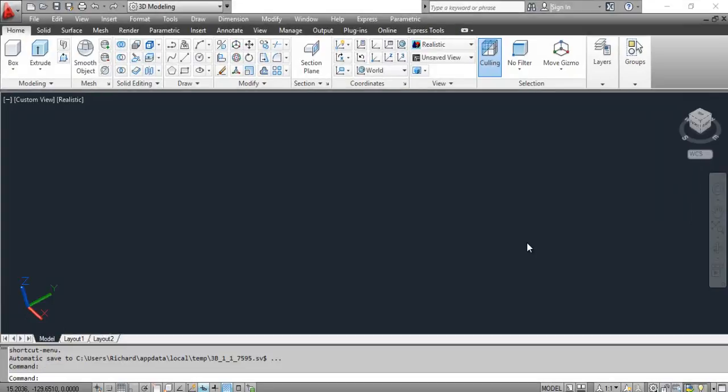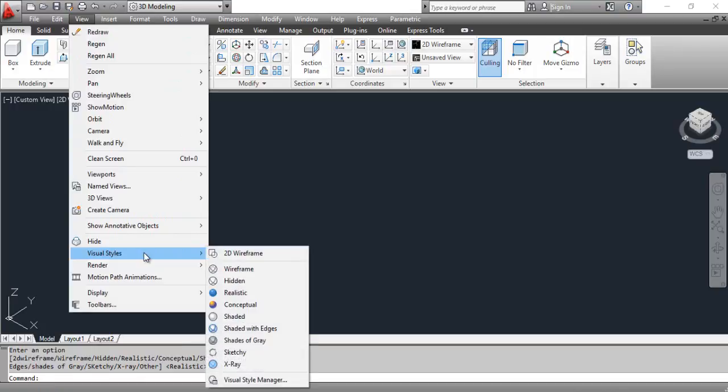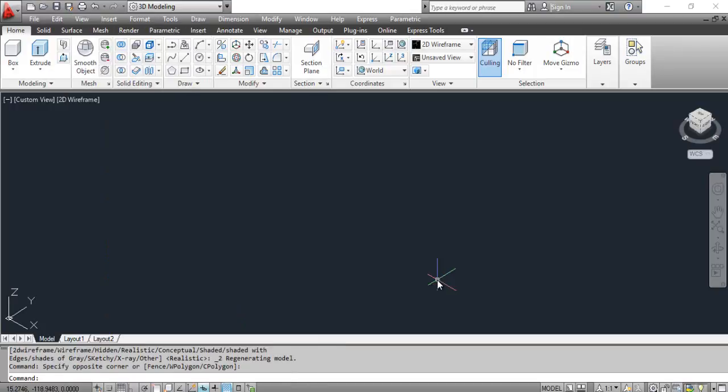Visual styles control the display of edges and shading in a viewport. You can select the Visual Style tool from the dashboard, or click the View menu and select Visual Style. Select the Pyramid tool and draw the pyramid.